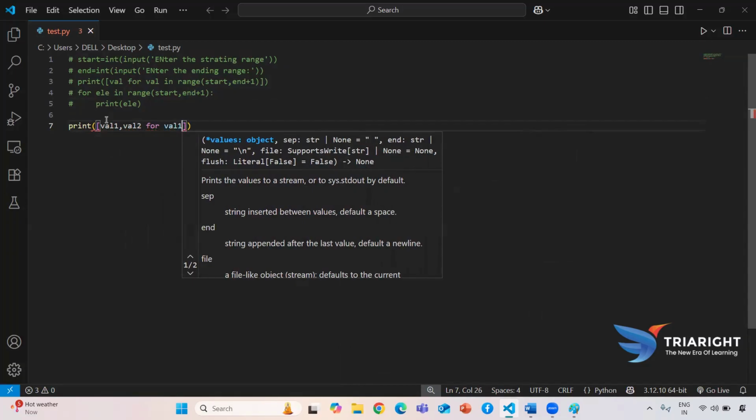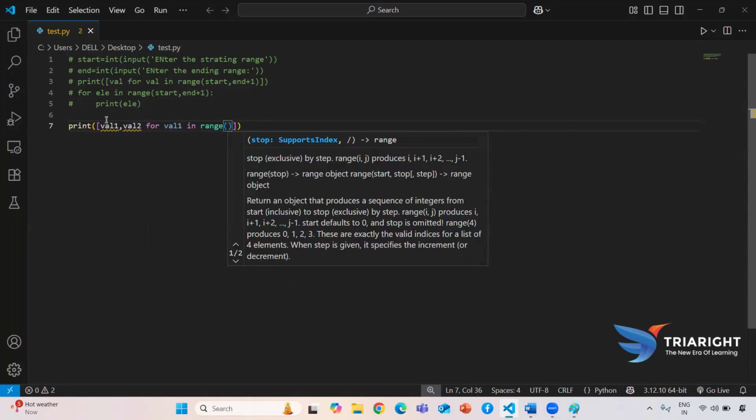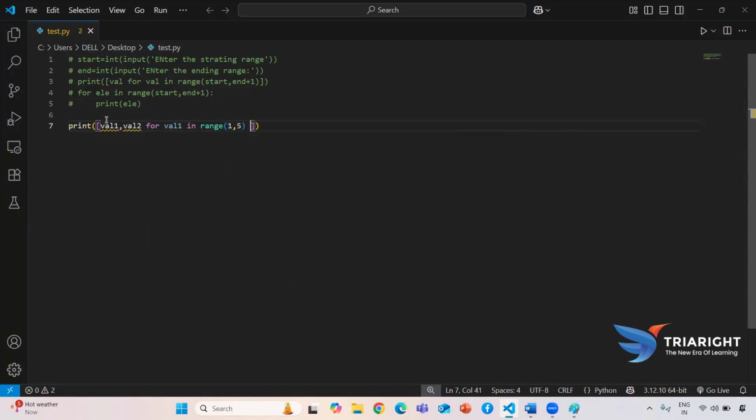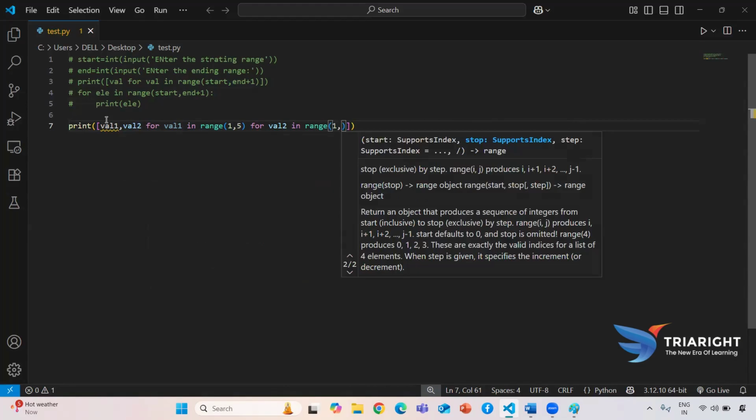So here I'm passing for value 1 in range. I need to start from 1 up to 5. Then here you don't need to give any comma. Directly you can create your second for loop. So here I am passing 1 comma 5.